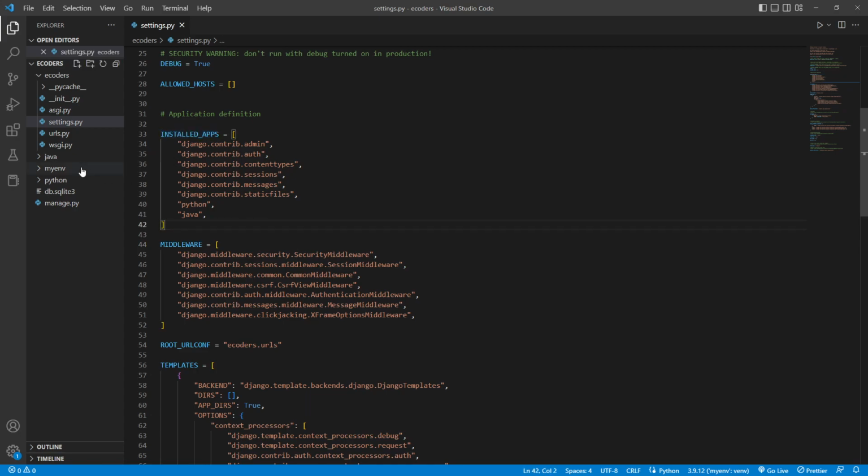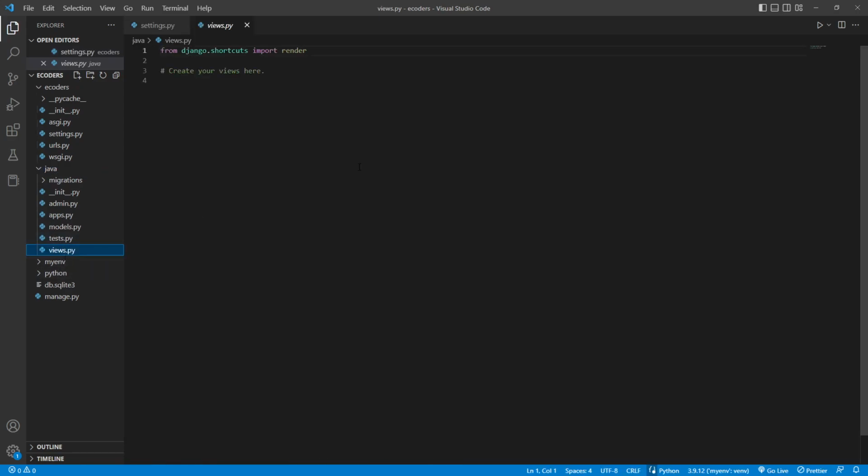Now what we have to do is, suppose let's go to the Java folder. You are going to get all these files. Now in views.py, views.py is the file where you are going to create all the views. Views are nothing but the functions which will take you to that particular page of the application. So let's create a function over here. The function name I want to keep like this: java_homepage. We can name anything, whatever function name we want to keep.